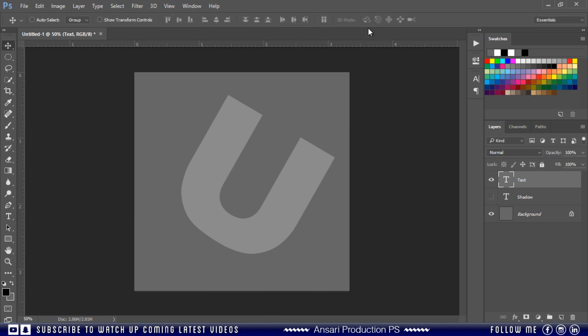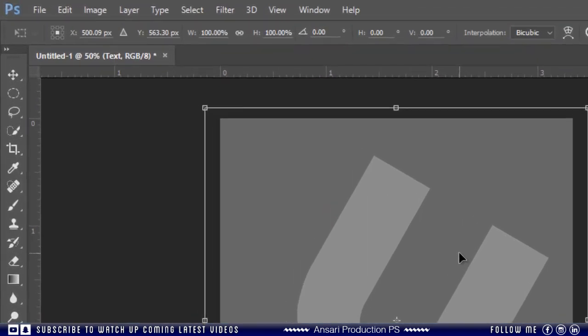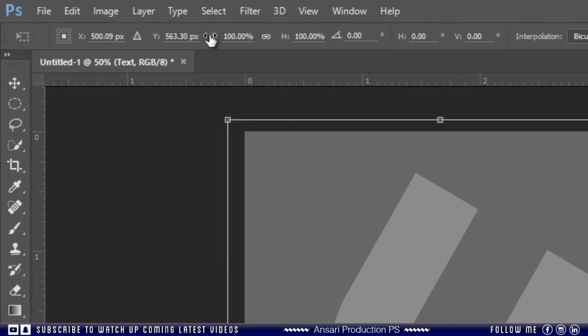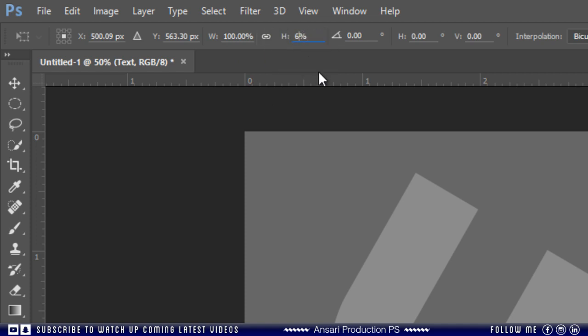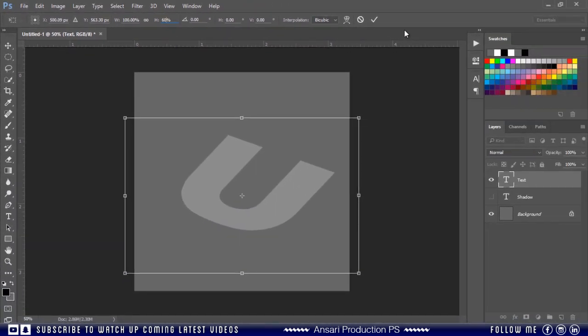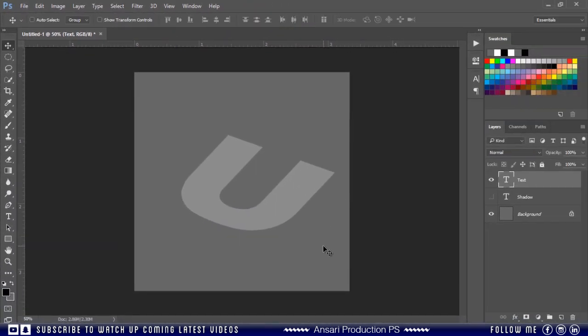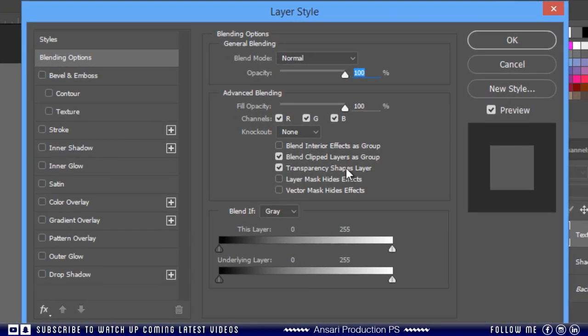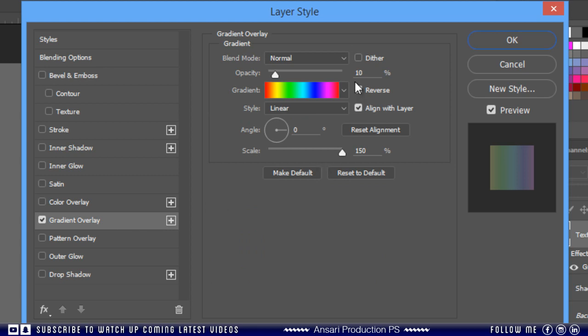Then again press Ctrl+T. Make sure the chain is not linked. Then set the height to 60% and press Enter. Now right-click and choose Blending Options to open the Layer Style window. In the Layer Style window, click on Gradient Overlay and apply these settings.